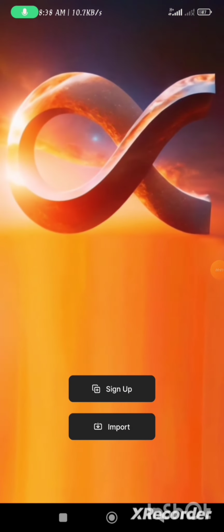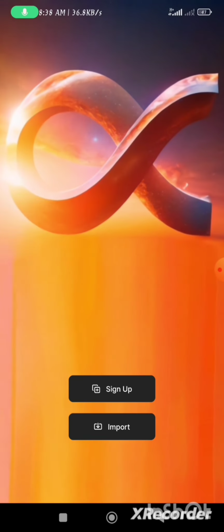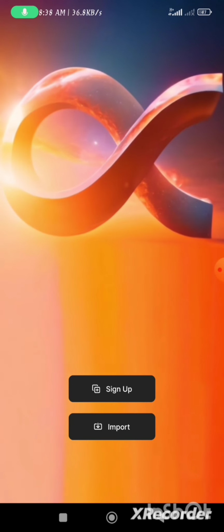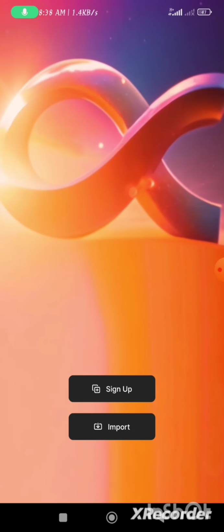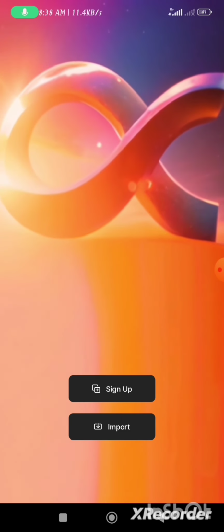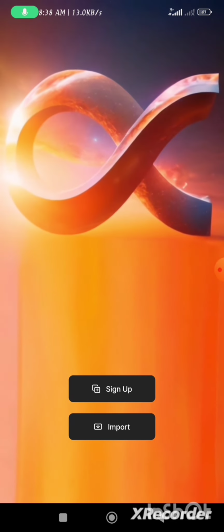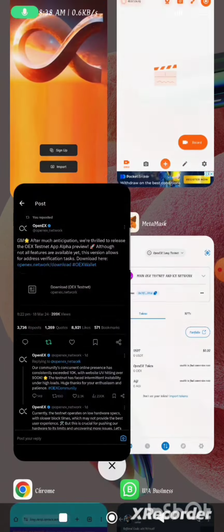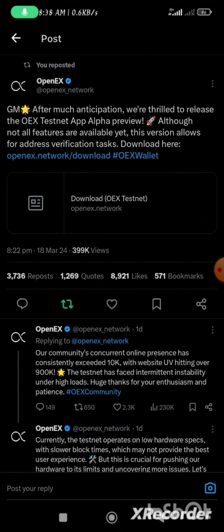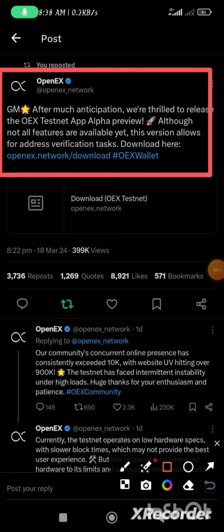In this video, I'm going to take you through the steps involved in downloading the new OEX launched Testnet app, how to connect your Metamask wallet, and also how to participate in the missions that are given therein. Now, there is a tweet which was made about 2 days ago, as at the time this video was created, by Openex, and this is the tweet on the screen here.